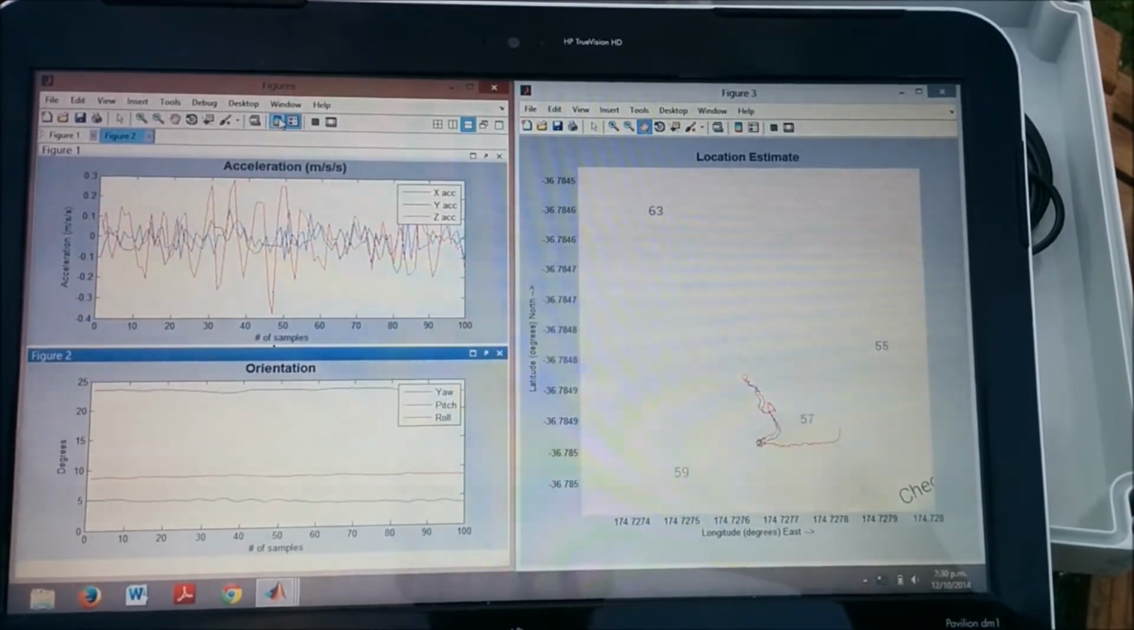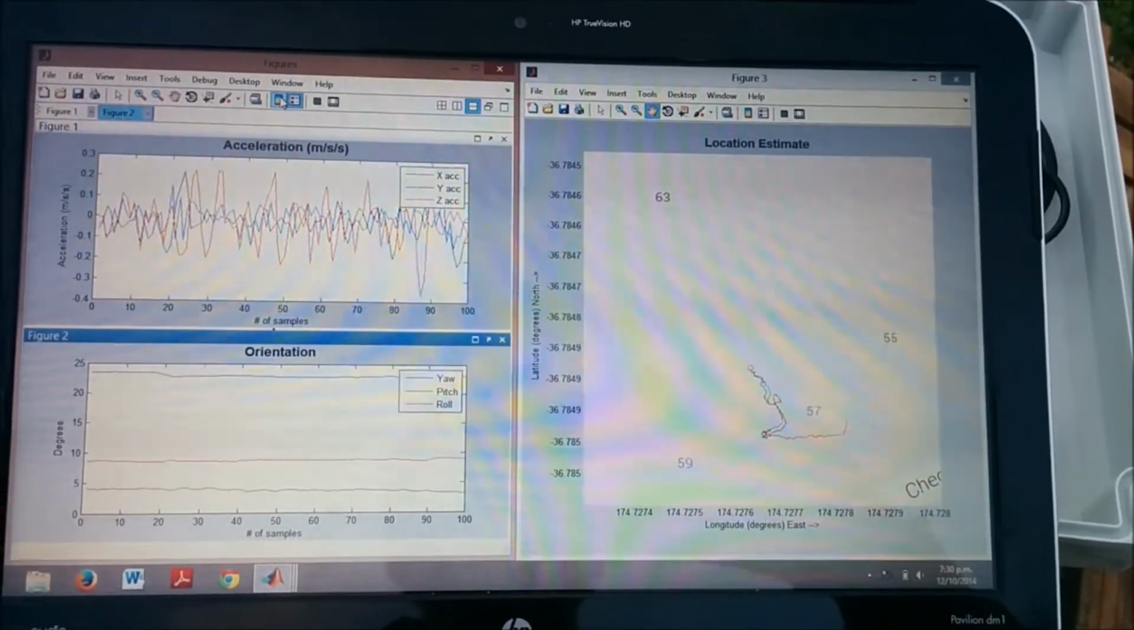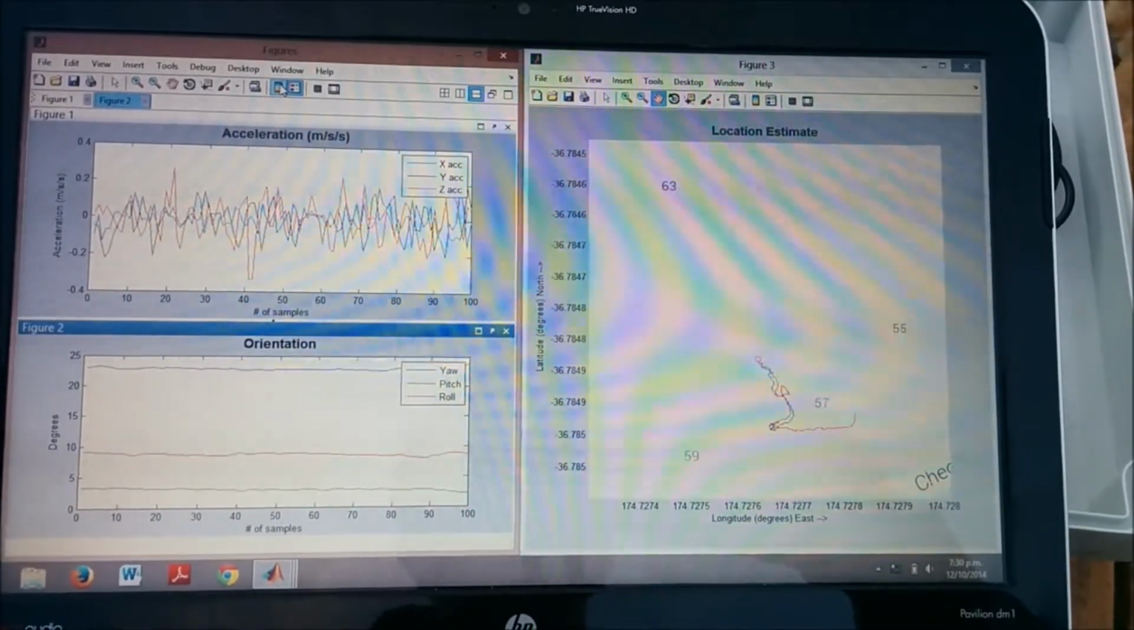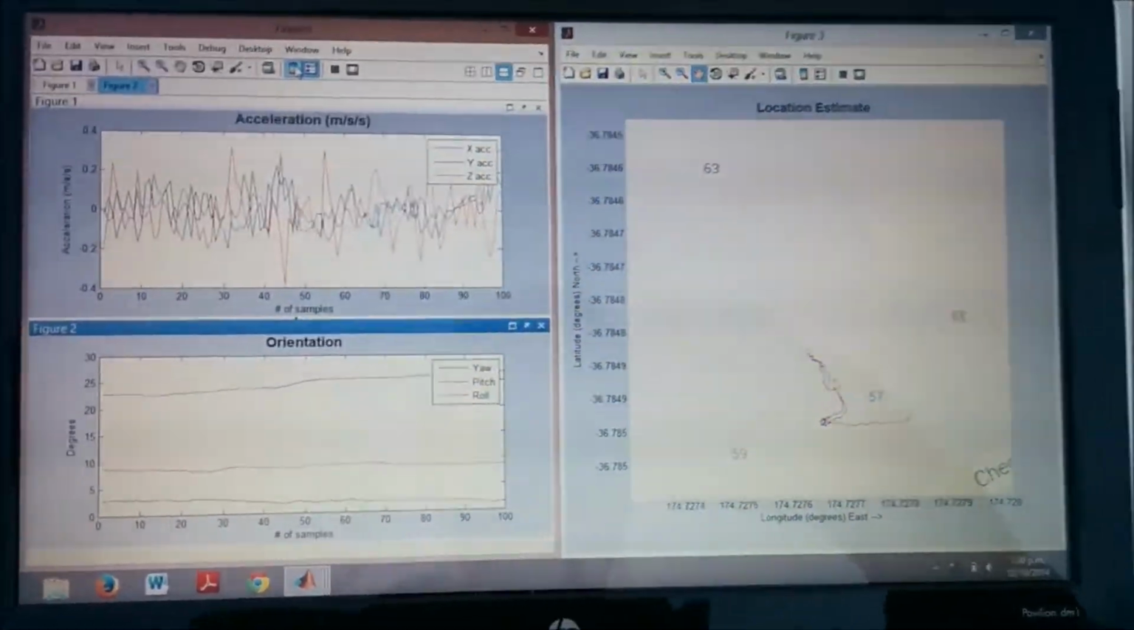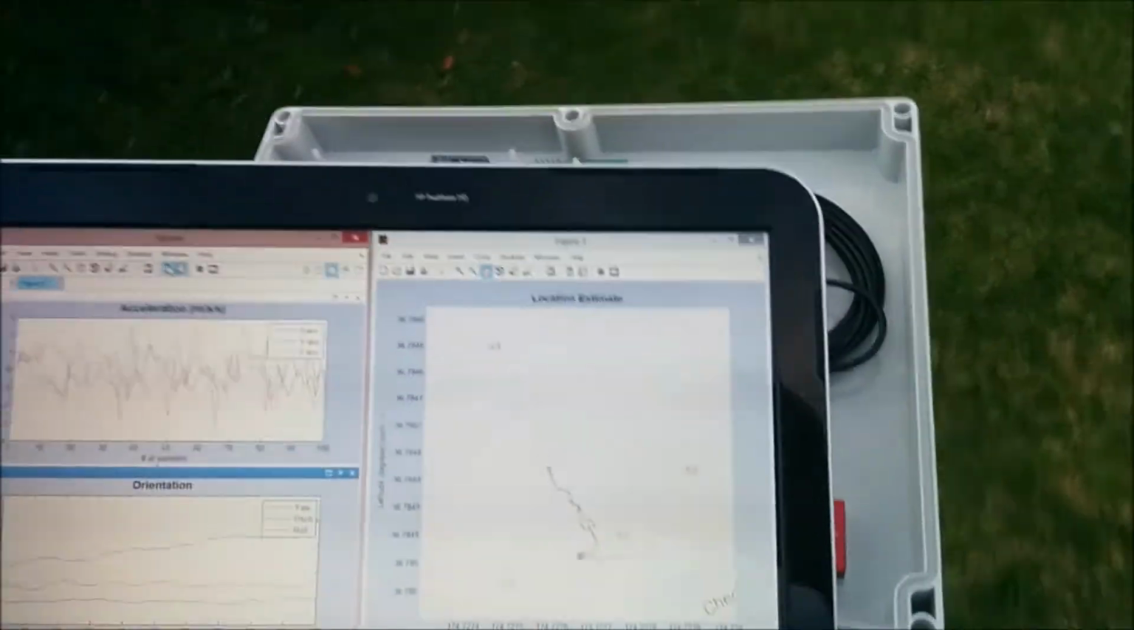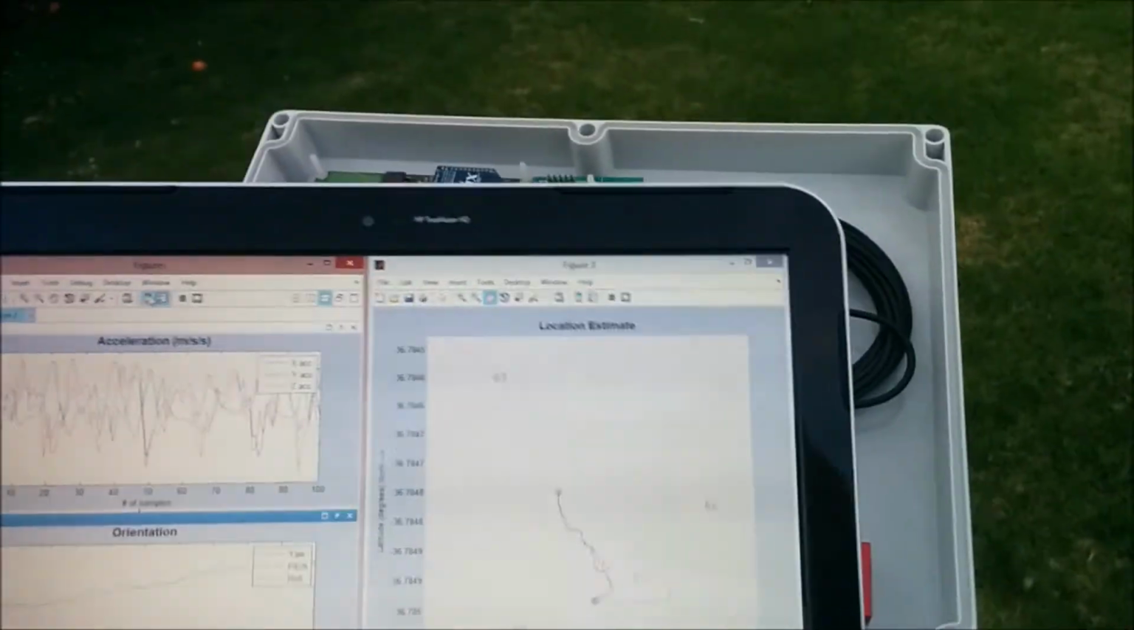And here is a brief demonstration of the output UI, which as you can see includes the acceleration, the orientation, and the estimate, which is then compared against a Google map. And as we move, the estimate and GPS measurements track the path across the Google map.